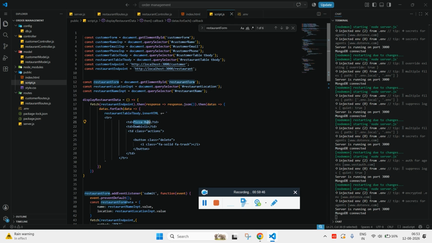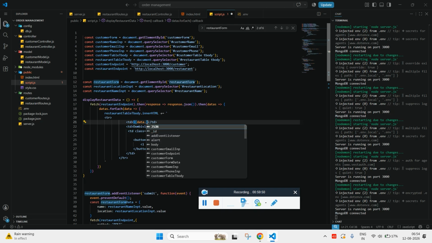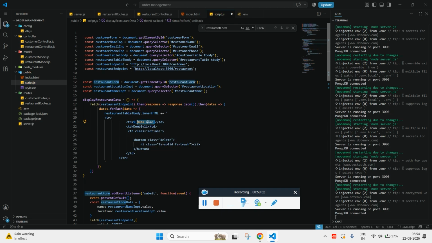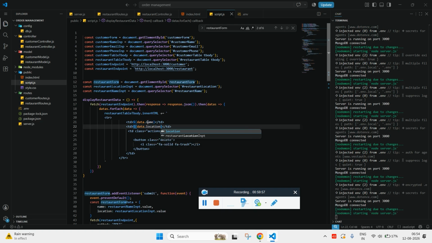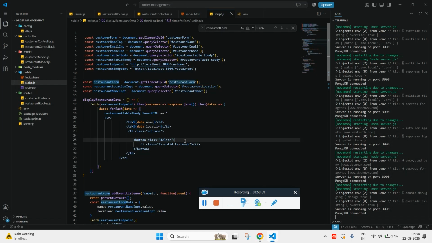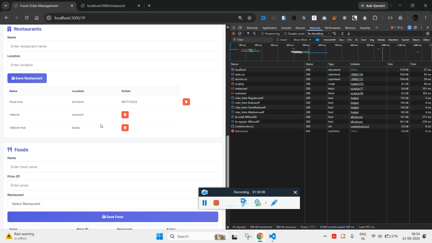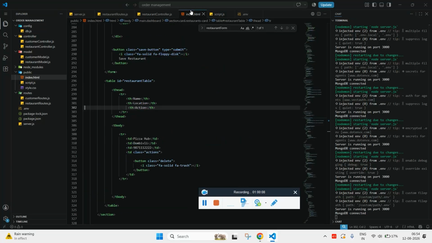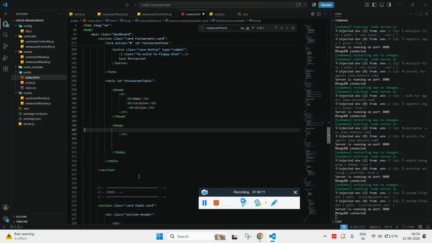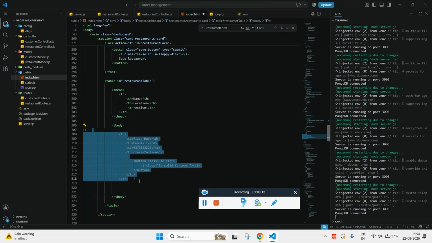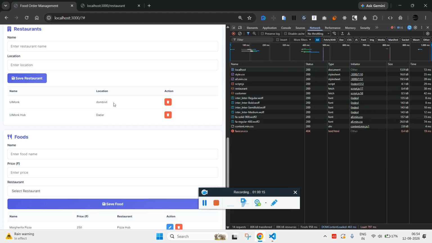So this is for an individual row. To access an individual row we will use data.name, and this is for location. And if everything goes well, let's also create on click. You see the data is already there, that's why it's showing this way. Let me comment this out. So we have two of them which are already added.